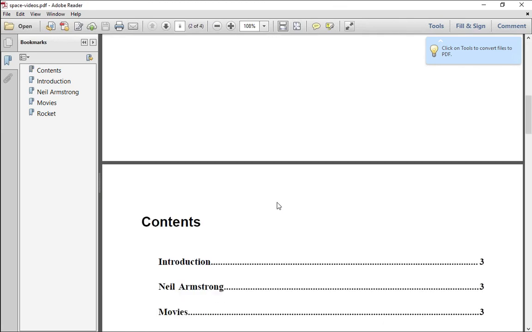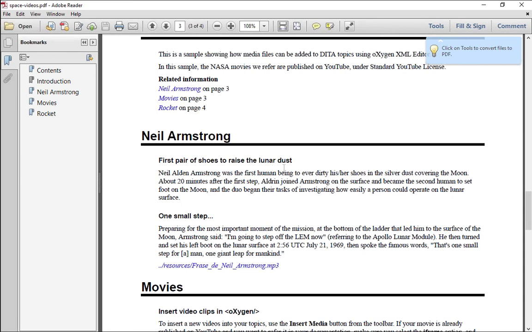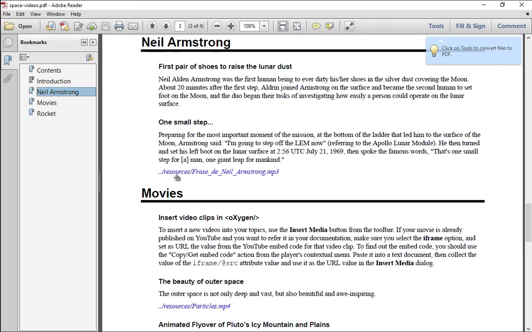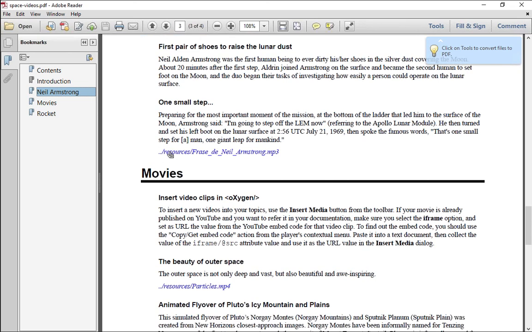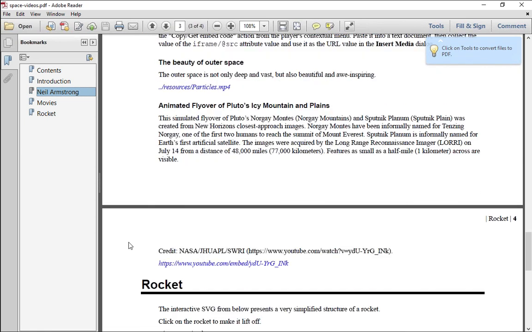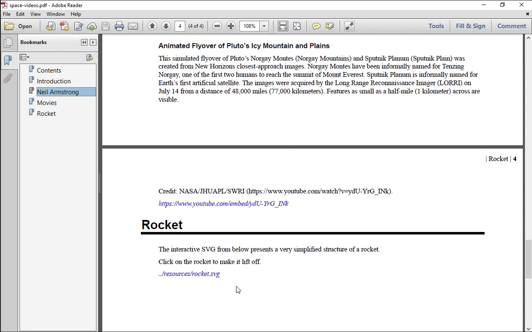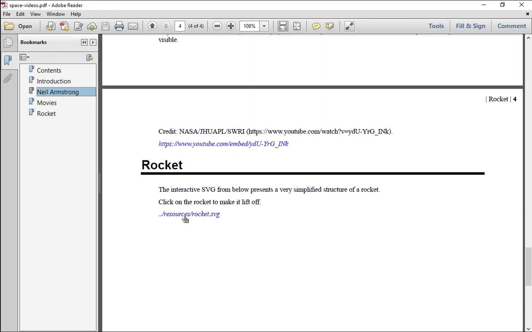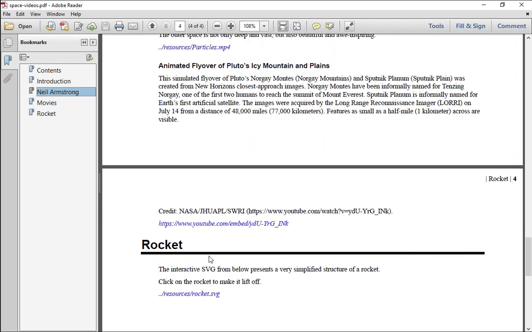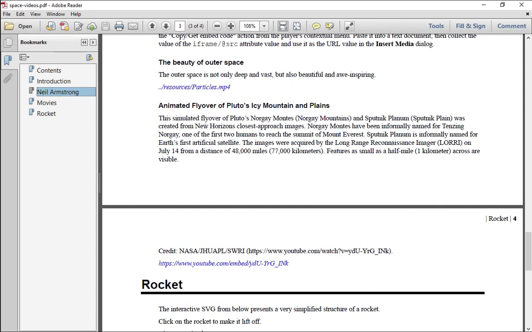Okay, so it seems like I was right. We get links here for the MP3 and for the MP4, and we get another link for the YouTube video. Oh, and this is the rocket. Okay, so this is the answer.